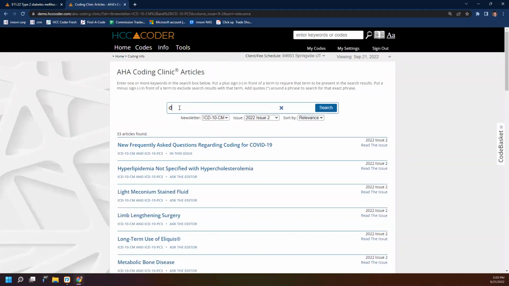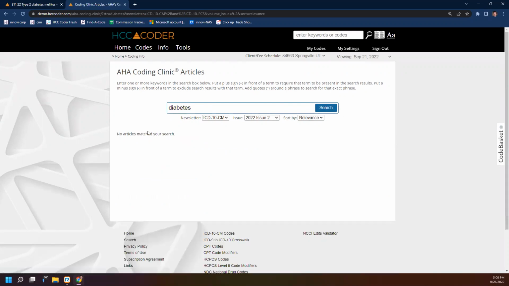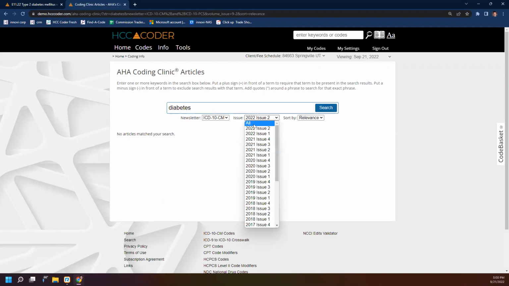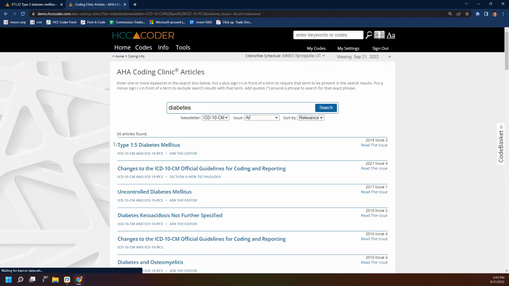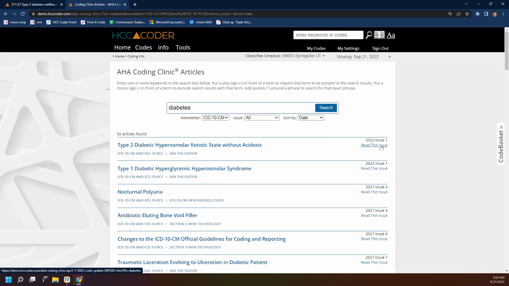I can go in and put a search term in. We'll go with diabetes again. Now this particular issue had no articles on diabetes. But if I open it up to all the issues in the archive, now we find 56 matches. They are currently sorted by relevance, meaning we don't have the newest one on the top of the list, but we have the one that had the most relevant connections. I can toggle over to date, and now the most recent one, which was issue 1 from 2022, is on the top of the list.